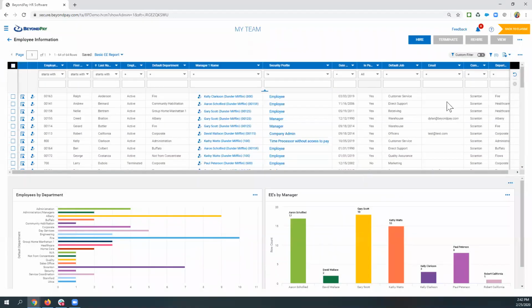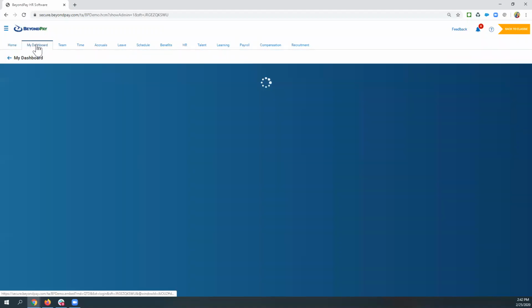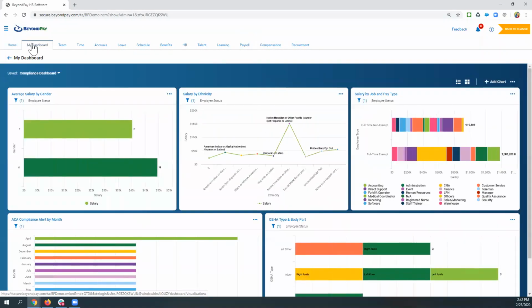Okay, and now once I've saved that report and that chart, what I want to do is add this chart to my dashboard. And I'm just going to click my Beyond Pay logo. And I want to add it to, again, my dashboard tab. So on the My Dashboard tab, I told you that you can have different dashboard views, but I haven't told you about the number of charts that you can have on the dashboard. So each one of these views can have 6 charts.